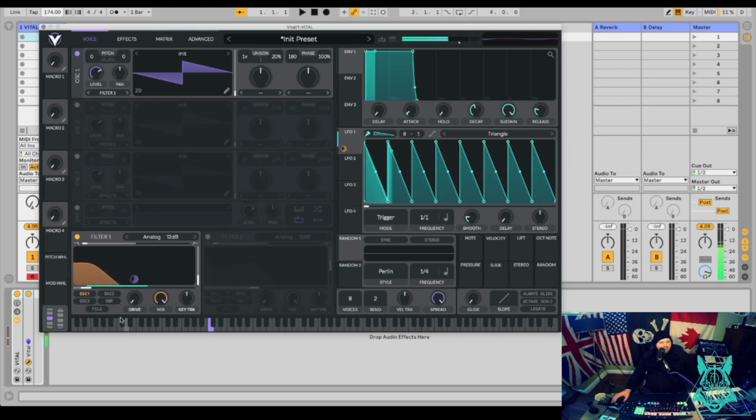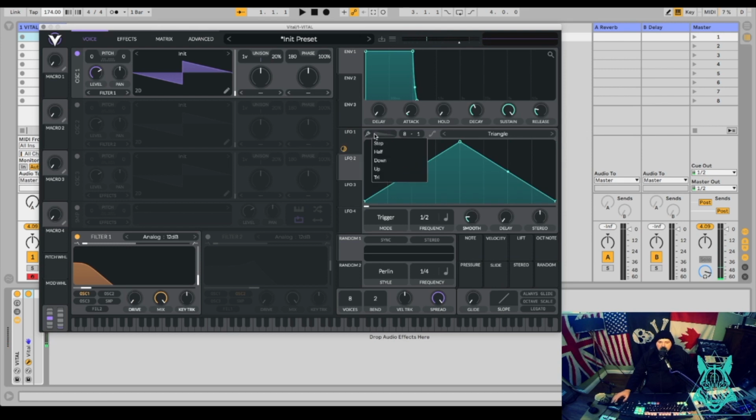So I got my Vital synth here and it's making a sound. Let's go into the preferences on Ableton. Check my buffer. Buffer size 512. Let's take that down to 64. We don't need to have 512. Oh, that's better.